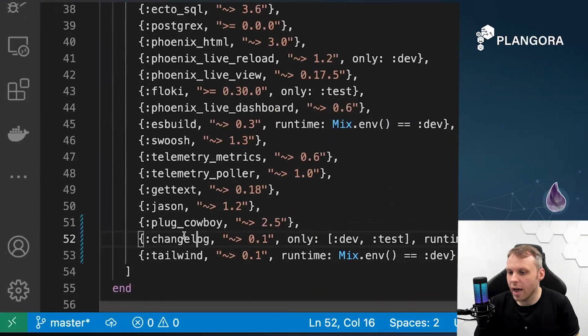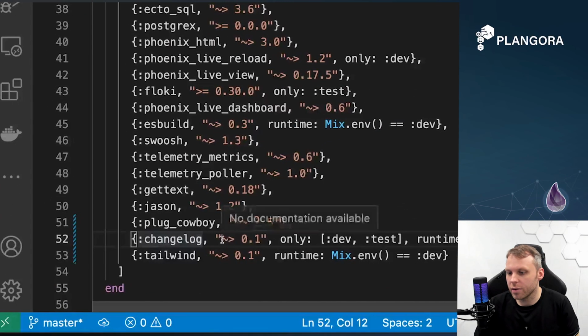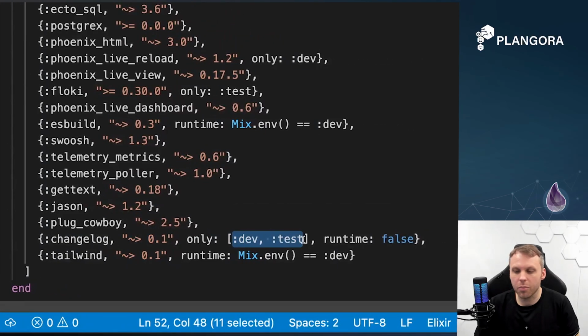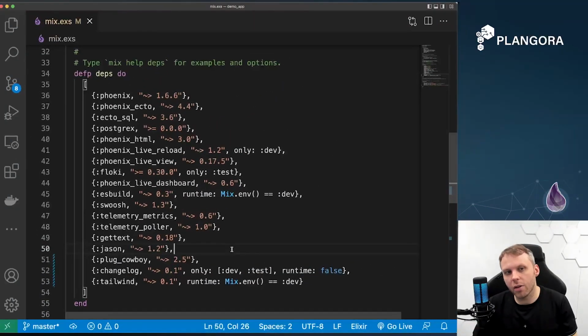I was going through some articles about Elixir. We're doing more and more Elixir stuff recently, which is fantastic. What I just found out is a really, really cool package called Changelog. If you take a look over here, if you add Changelog to your project, use at least version 0.1. Make sure you include it only in dev and test. We don't really use it in prod, and don't include it in the runtime. Now, this Changelog project is actually kind of interesting.